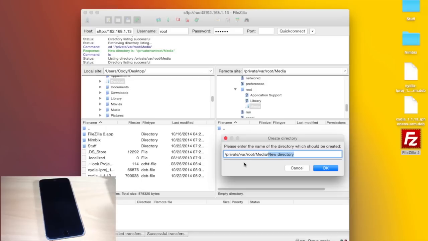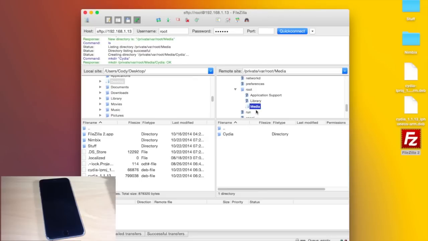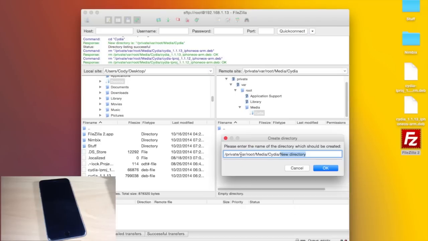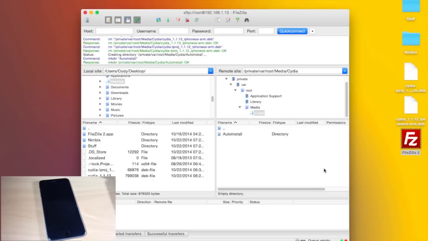So the new directory we're going to create is called Cydia. So just type in Cydia right there and then click OK. So now we have a new folder within media, and it's called Cydia. So we're going to double click on Cydia and open that up. And then once we open Cydia up, we want to create a new directory again. We're going to call this one autoinstall. Capital A-U-T-O, capital I-N-S-T-A-L-L. And then we'll click OK.